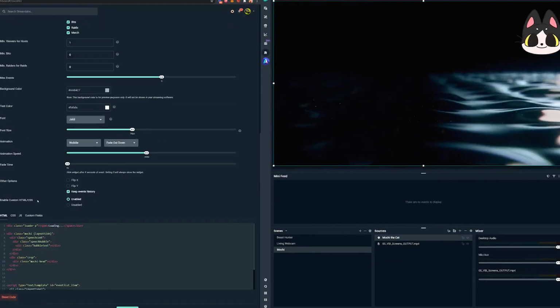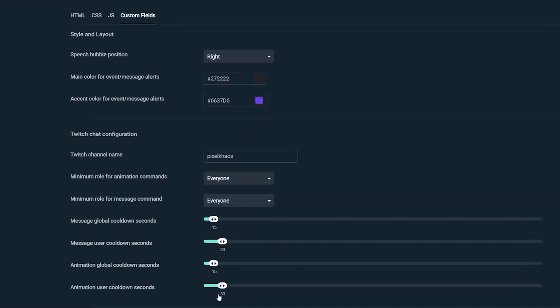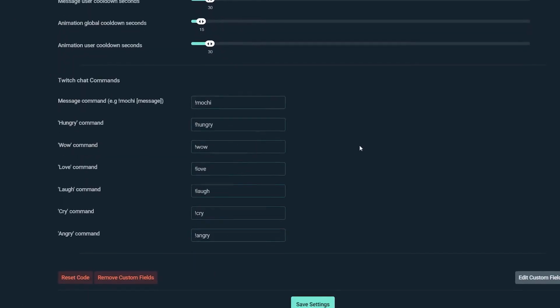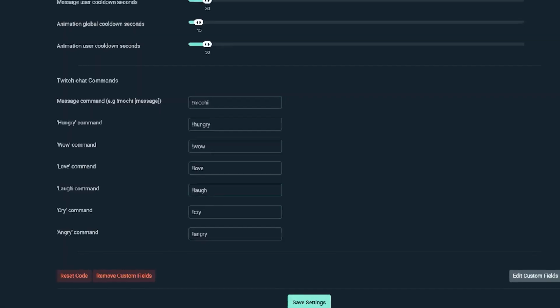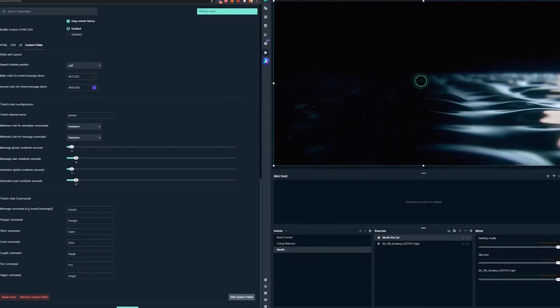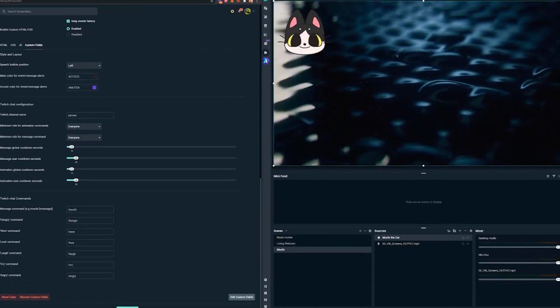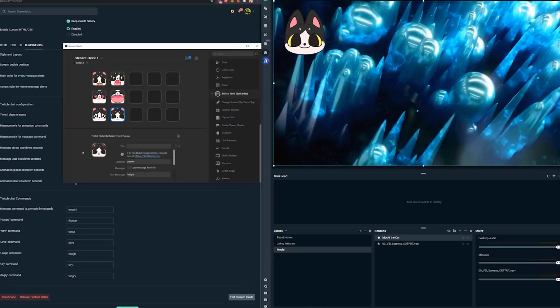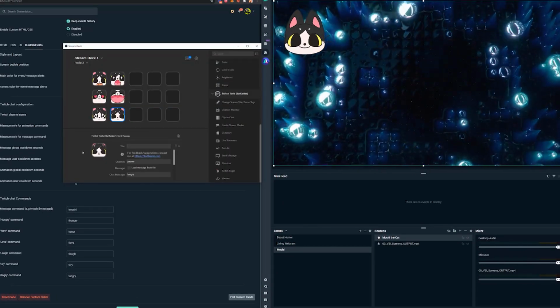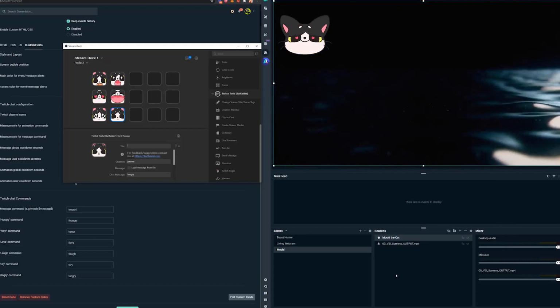So same thing applies. We'll go down here to custom fields and we will check that our channel name is in there. We can align Mochi to the left if we'd like. We have all our settings here, and we already know all about these chat commands. So let's go ahead and hit save settings, and Mochi will pop up now. And let's go ahead and press our Stream Deck buttons and see what happens. So there you go. Let's go ahead and test Mochi out. We'll send some love to chat.